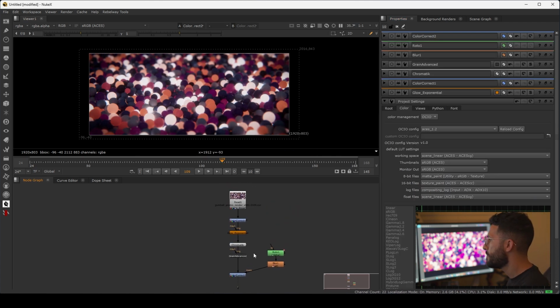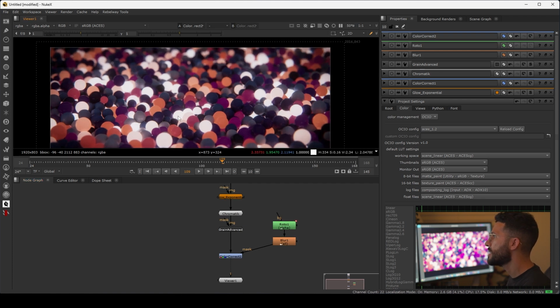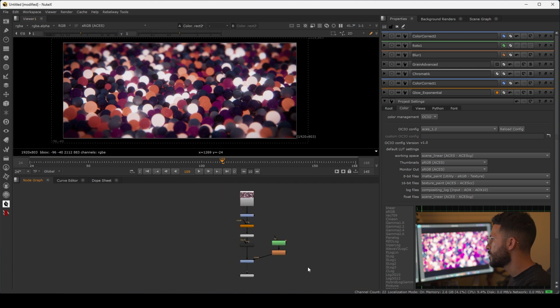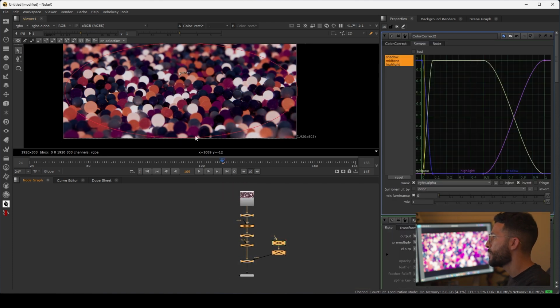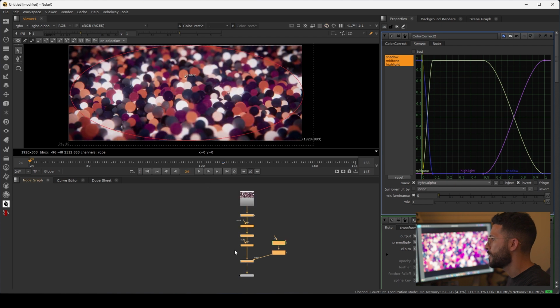So it's not really a big compositing tutorial, but these are just some things that we can do to make our scene stand out a little bit more. So if I were to just go over all of this and I press D, you see it looks a little bit more interesting if I were to do that.